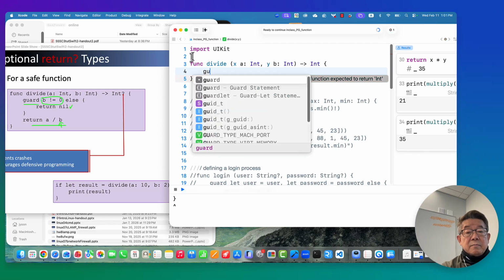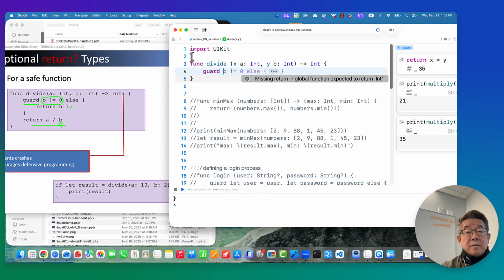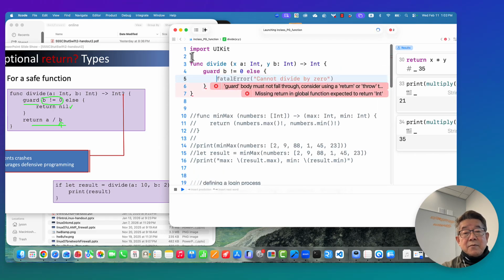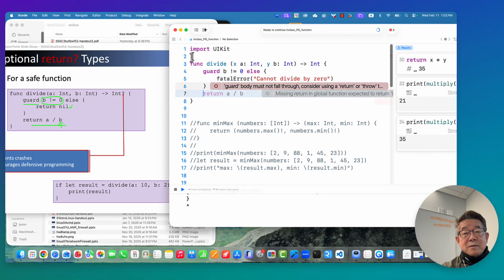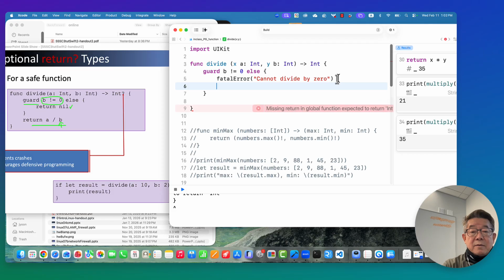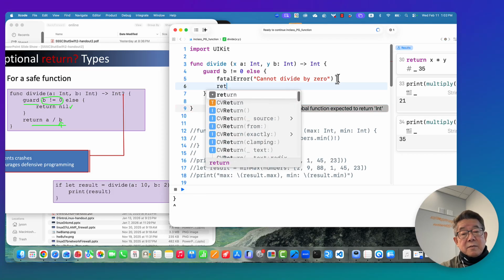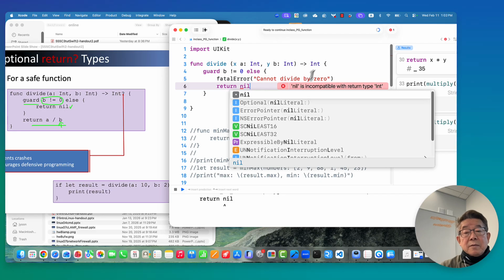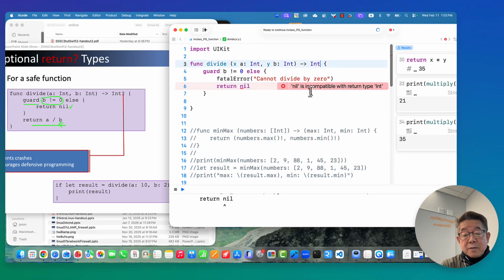And then guard if b, fatalError, divide by 0. If it's a fatal error, instead of return, if we do return, what happens? Here, nil is incompatible with Int. Therefore we need to put here an optional.